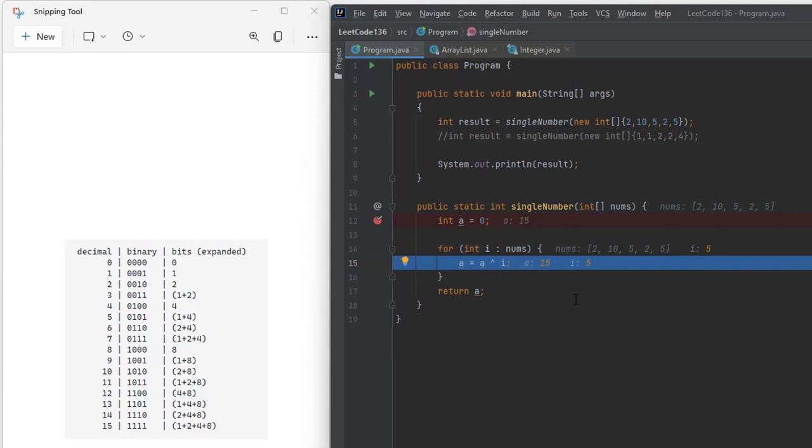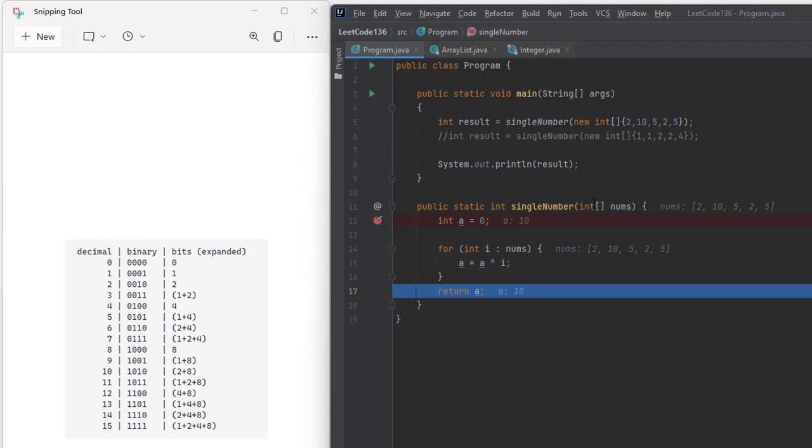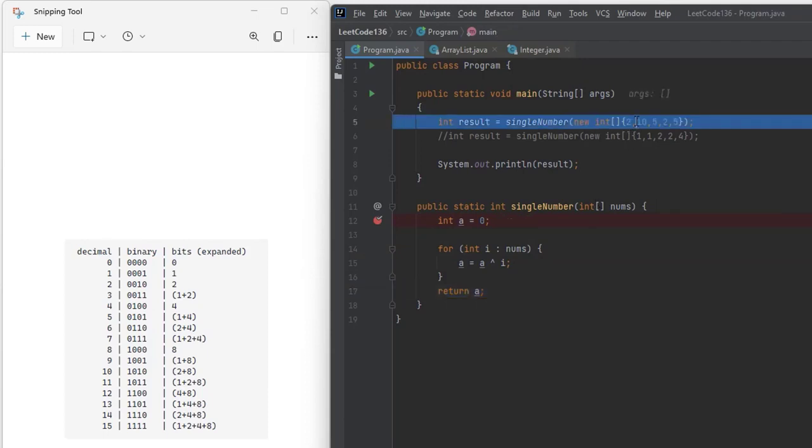Now we have A equals 15, which is 1, 2, 4, 8, and I equals 5. I is 1 and 4, so we subtract out the 1 and the 4, and all we're left with is 8 plus 2 for 10. And that is the answer. 10 is the only element that doesn't have a match. And that's really what XOR is doing. All you really need to know is that when you XOR a number against itself, it returns 0, and XOR against 0 returns the number.